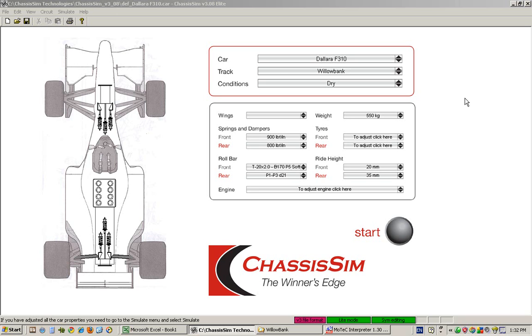Today in this video tutorial, what we're going to be discussing is how you actually use lap-time simulation and where it fits into your processes on a race weekend and in preparing for a race weekend.